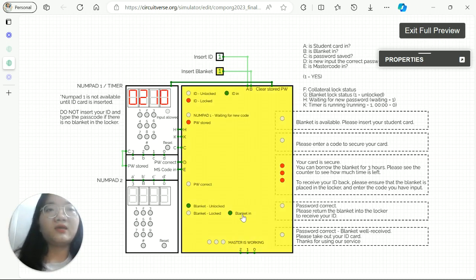So it says here blanket is in. What I need to do is enter the code I've just input into numpad 2. The code I have input is 365. Then I'll hit enter, and it says password correct, blanket well received. Please take out your ID card. Thanks for using our service.